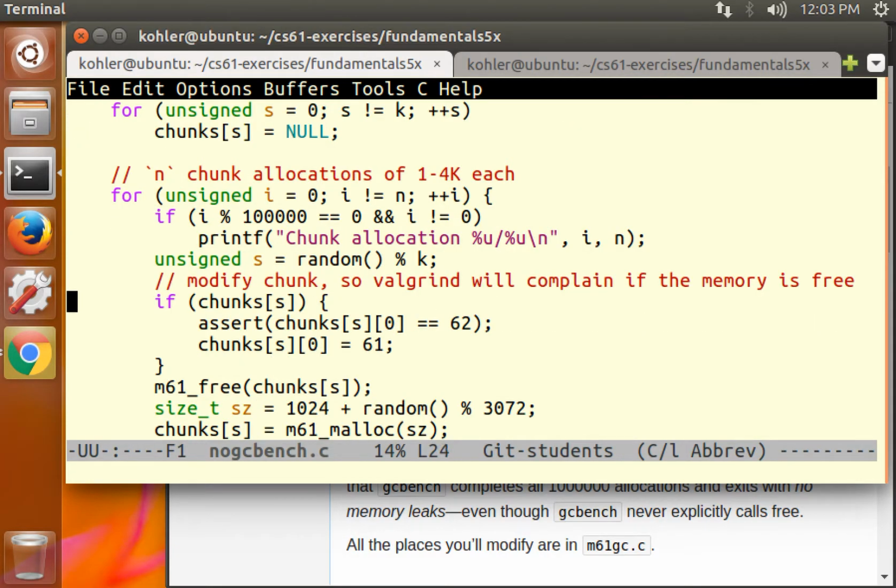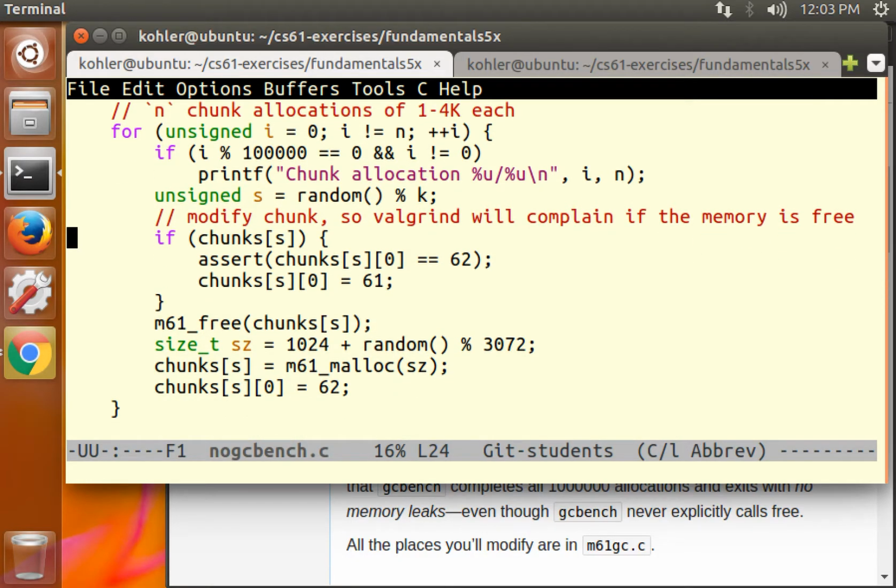Then here's the big loop that runs n times. Each time we pick a random slot. Interesting, it looks like we actually look at that slot. So we check that that slot's first byte is 62. So chunks[s] is a char star. So it's an array of characters. And chunks[s][0] is the first character in the array of characters pointed to by chunks[s]. Okay? So we first check that chunks[s][0] is 62, then we assign chunks[s][0] to 61.